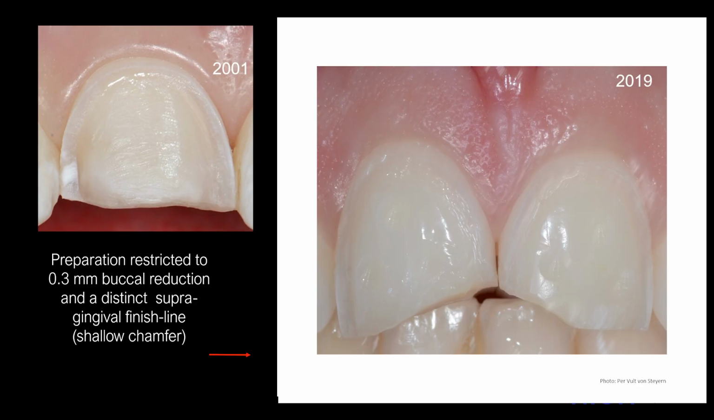So, new ceramic materials offer less invasive tooth preparations compared to some few decades ago. But however, preparation dimension is still dependent on factors such as material type, enamel quality, and tooth position.